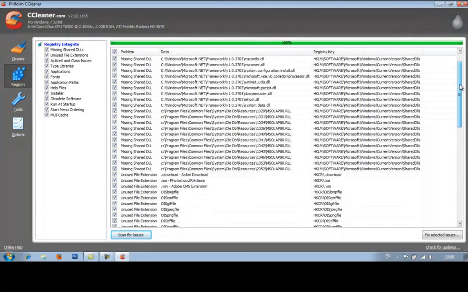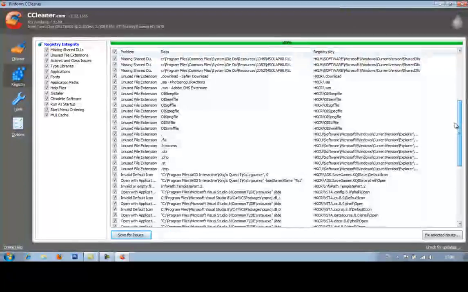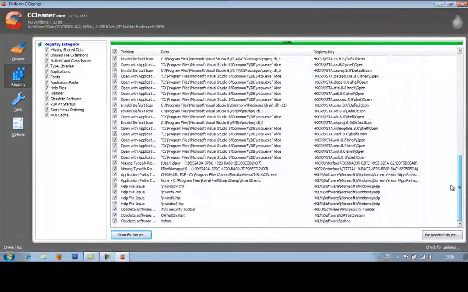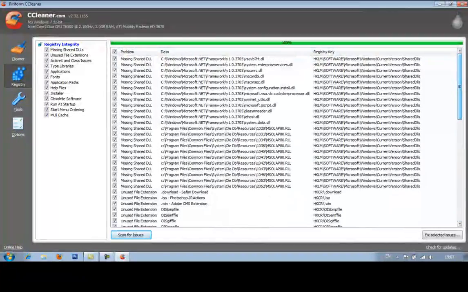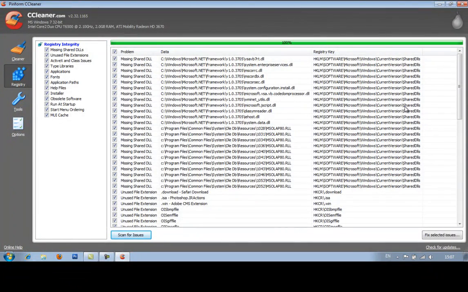We can run down through it and just have a quick look at the type of things it's coming up with. In most cases, it's probably not making 100% sense to most people that are reading it. But what I would say is we've never had any problems using CCleaner on any desktop or laptop that has come into us for repair. So we do feel that this product is reliable.